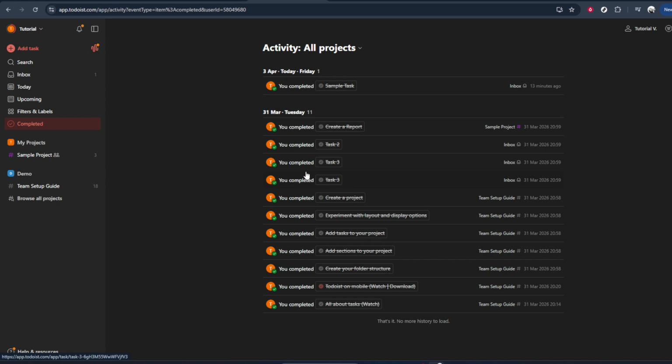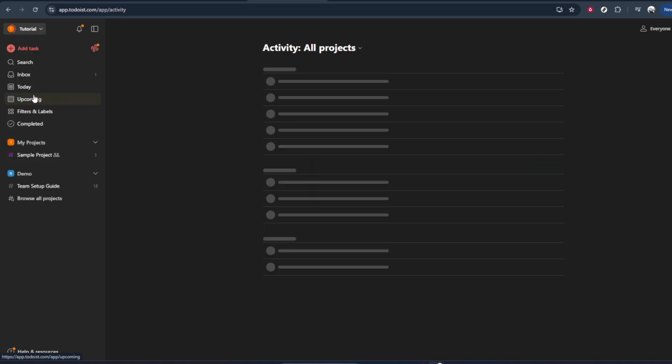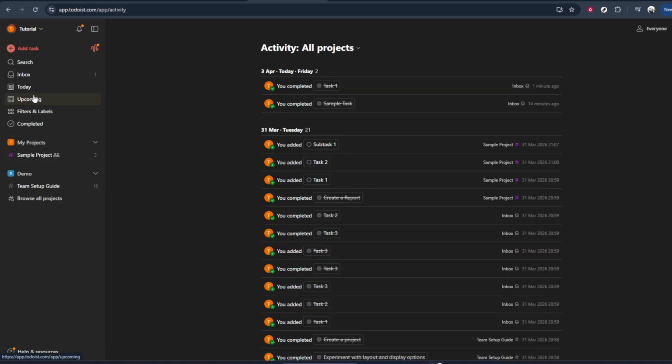This opens up a small menu related to your account settings and activity. From the menu that appears, look for an option called Activity Log. This is where Todoist keeps a detailed record of what's been happening in your account, including tasks that were created, completed, updated, and more. Click on Activity Log to open that view. It may take a moment to load if you have a lot of history, but once it's open, you'll see a timeline of different events.